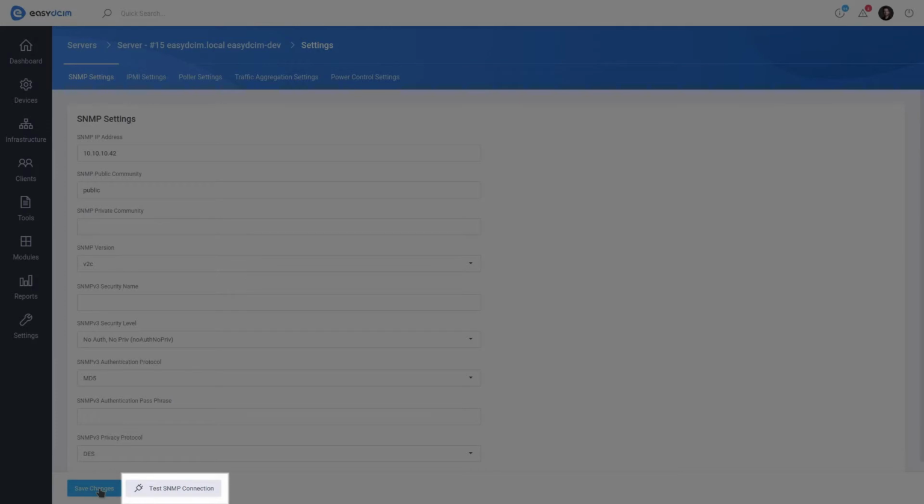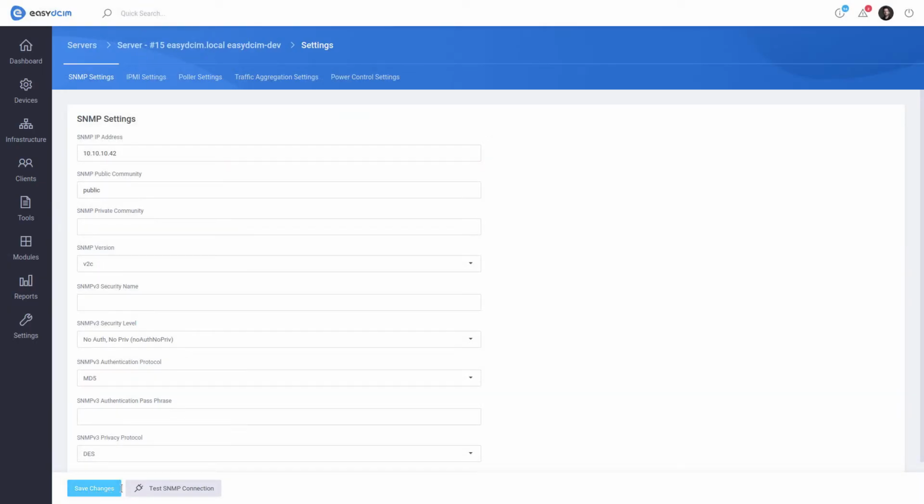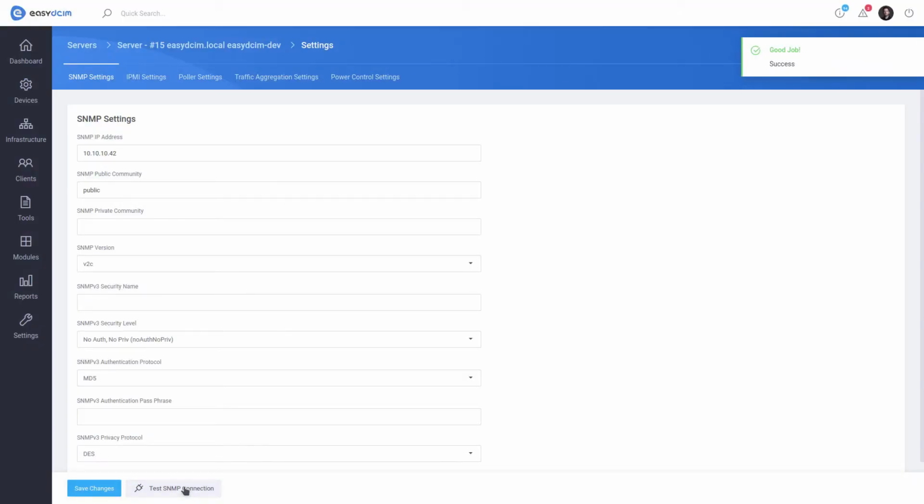After you press the Test SNMP Connection button, the system will check the validity of the SNMP connection based on the following OID in a repository: SNMP VI2 MIB SysObject ID 0. If the value is retrieved, the system will consider the SNMP connection to be correct. Otherwise, an appropriate error will be displayed.